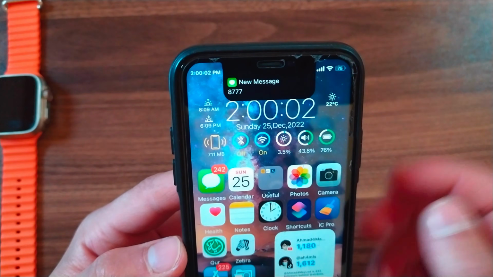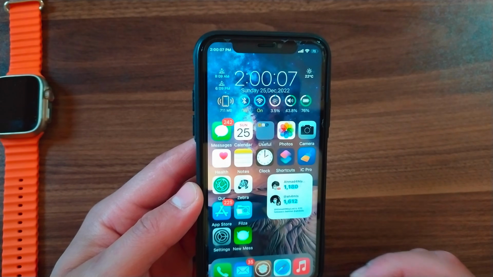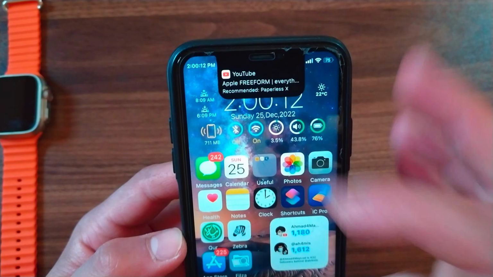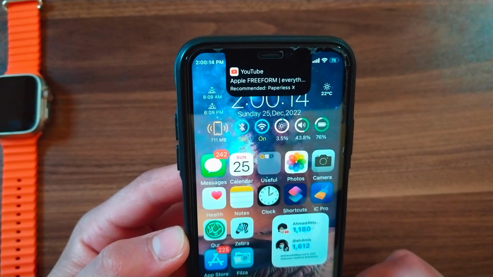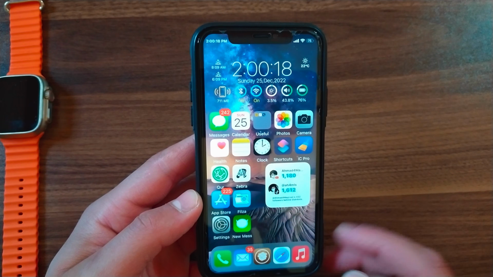As you see, when you receive a notification, it will look like this. It will make the notification banner more beautiful. As you see, here is another notification. This tweak, guys, is really good tweak and I recommend you to give it a try. You can download it for free. You will find the source below this video.